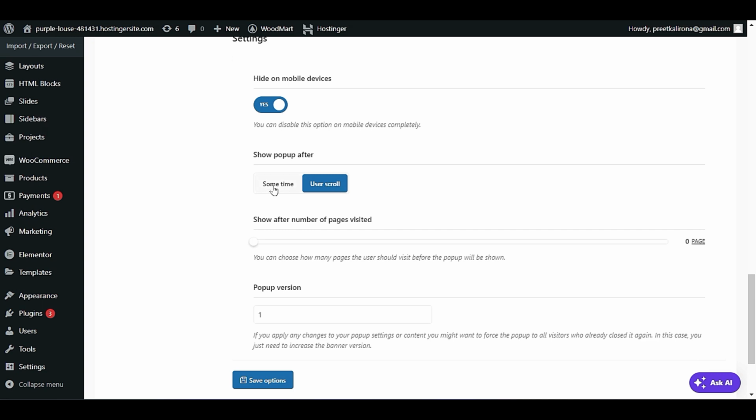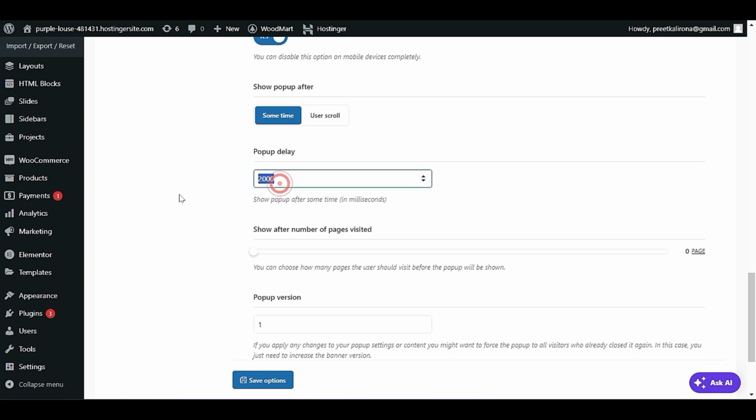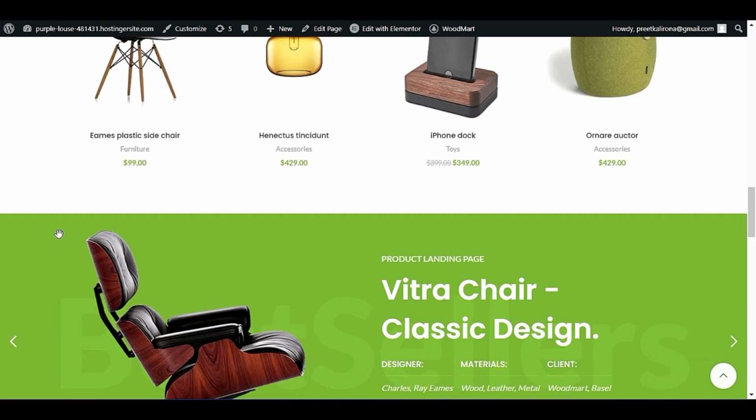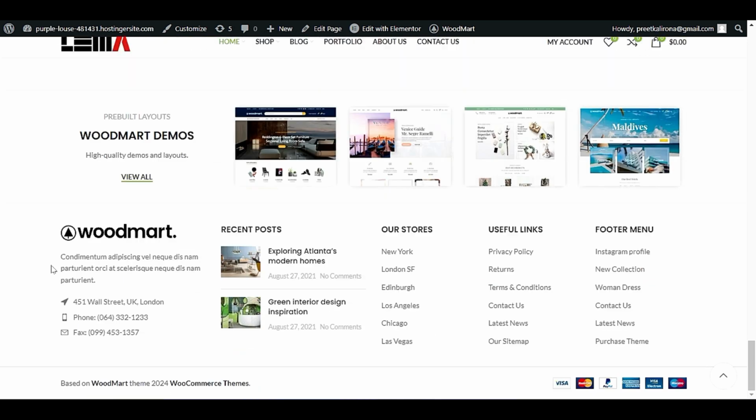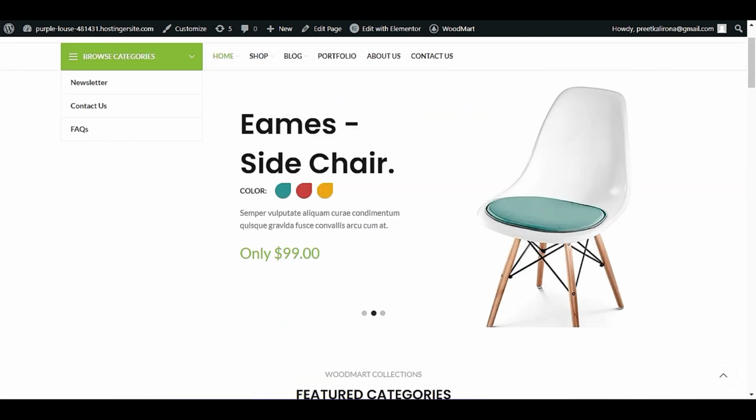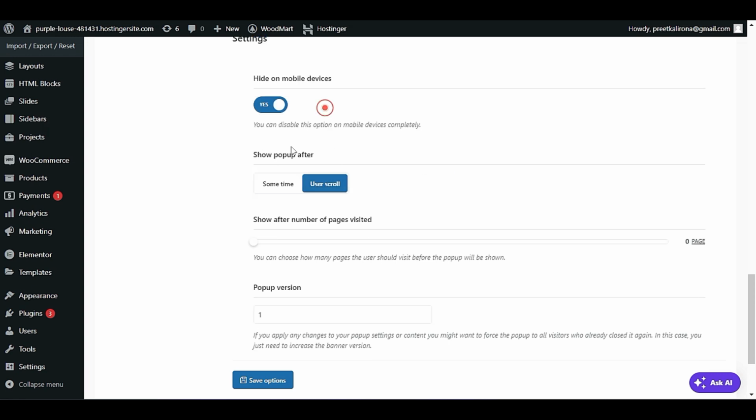If you want it after some time, like 2000 milliseconds, then you can change your pop-up time with the milliseconds, after how many milliseconds you want to see it. After maybe 20 seconds our pop-up will be there. Let me select user scroll.